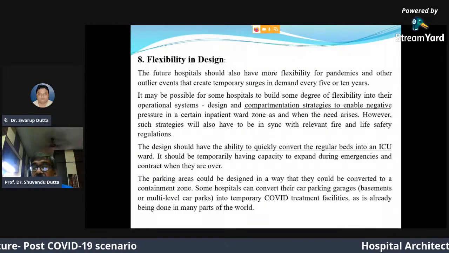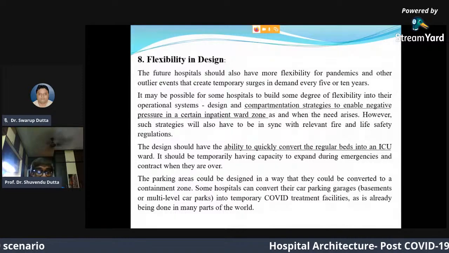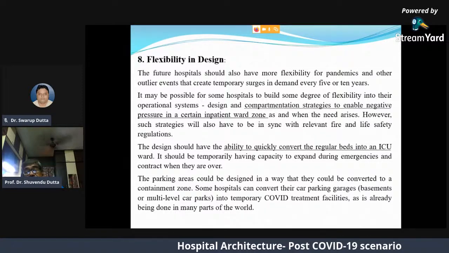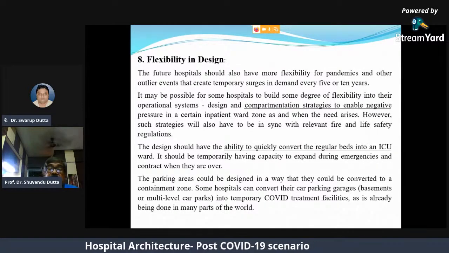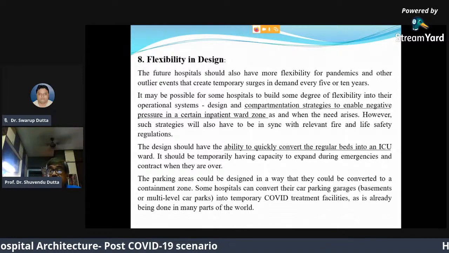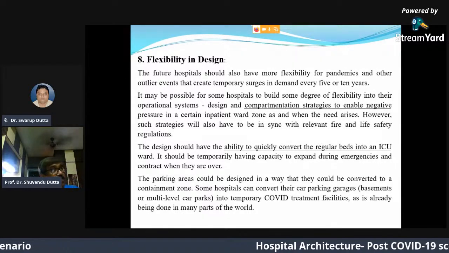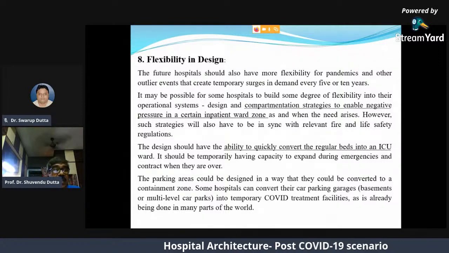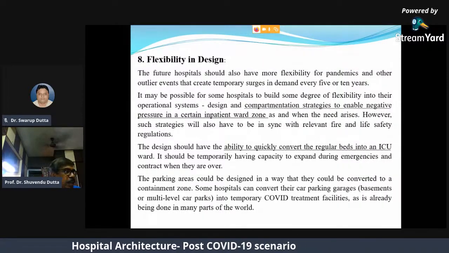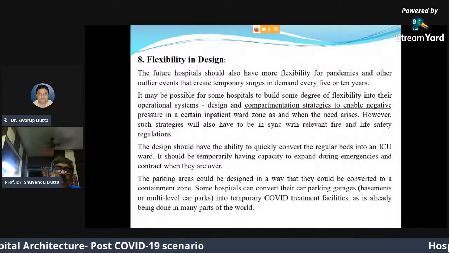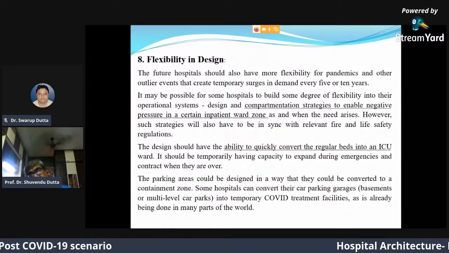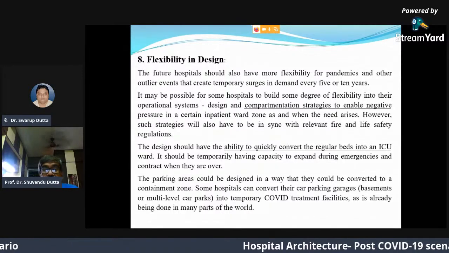The parking areas are converted into containment zones. Some hospitals can convert their parking garages, basements, or multi-level car parks into temporary COVID treatment facilities, as is already being done in many parts of the world. And it has been proven that these car parking areas, which are a huge area, can be converted into a containment zone.